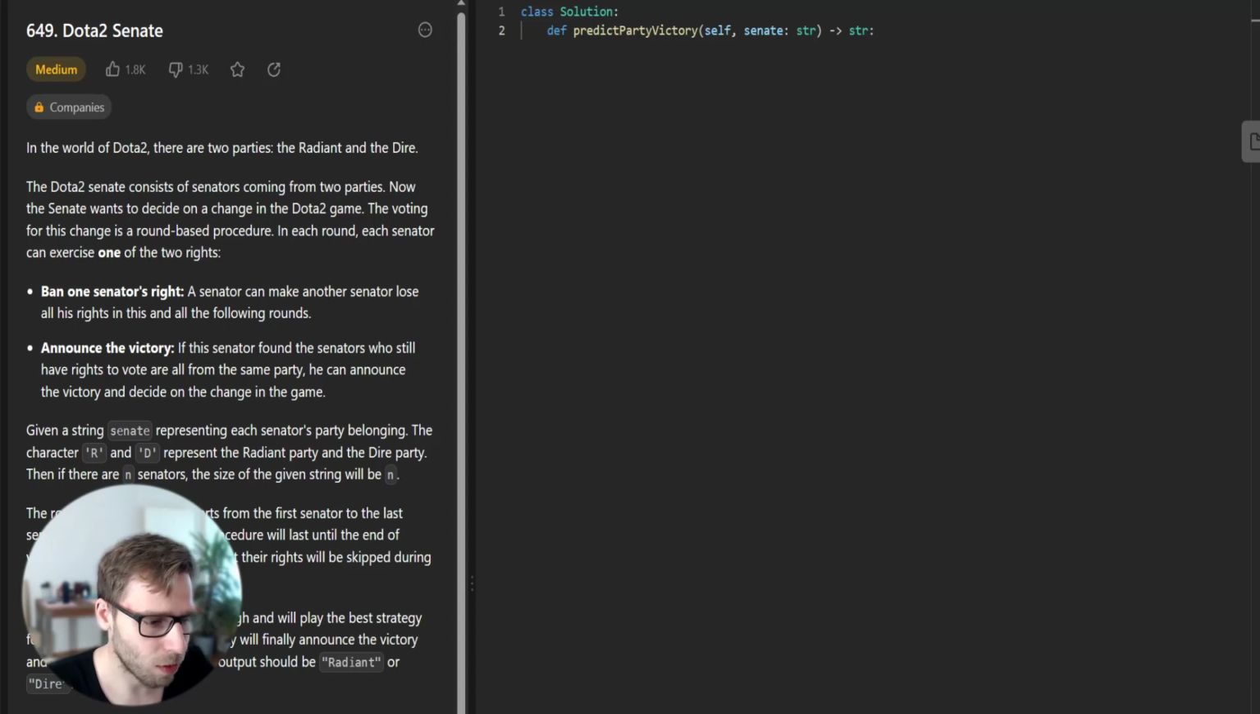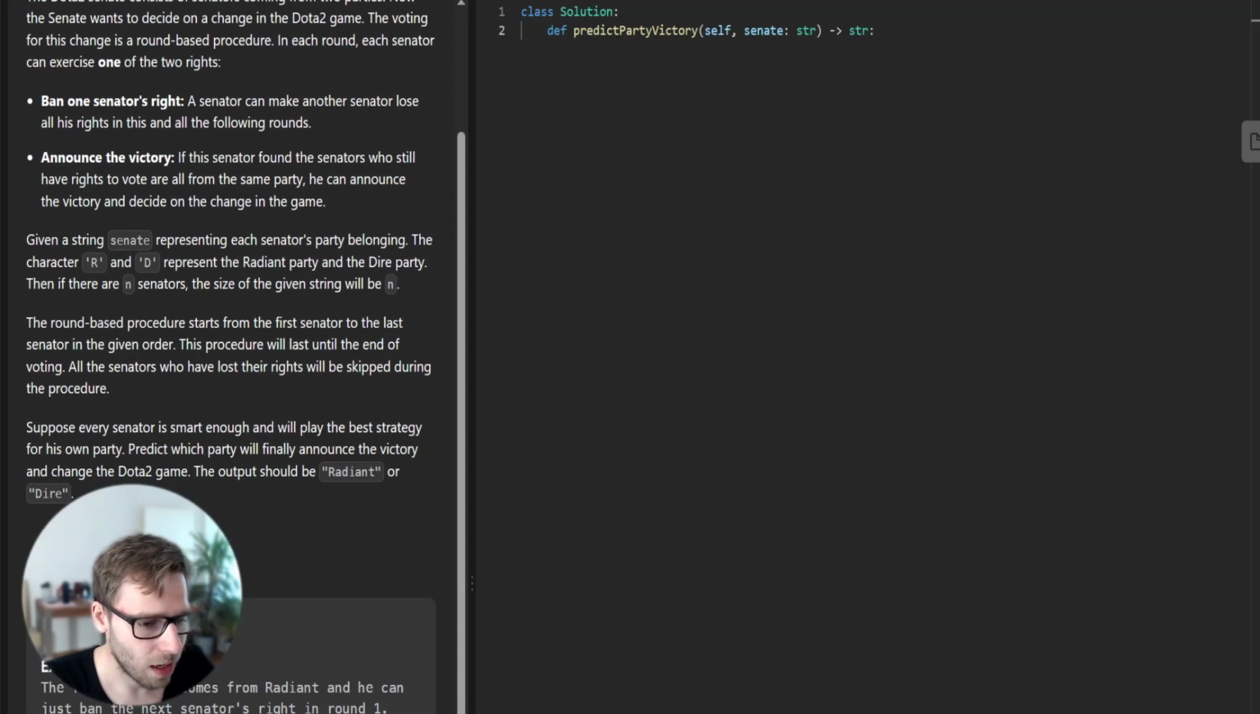All right, now onto the solution. The key to solving this problem is to use a queue for each party. In each round, we pop the senator from the front of the queue and push them to the back of the queue. However, before pushing them back, we check if there are any senators of the opposite party. If there are, the current senator will ban the rights of the first senator of the opposite party.